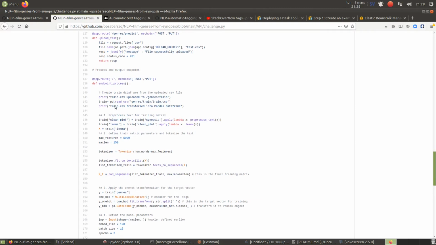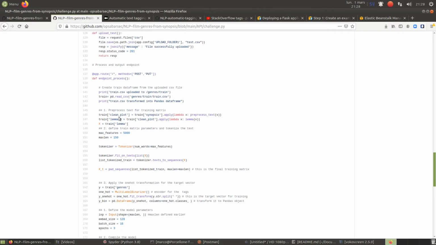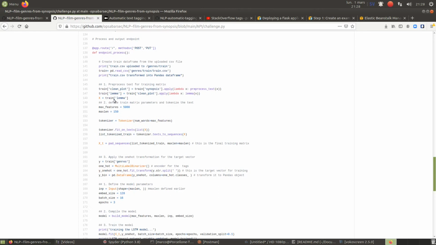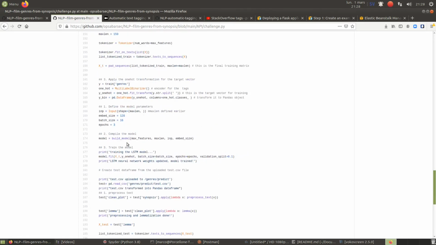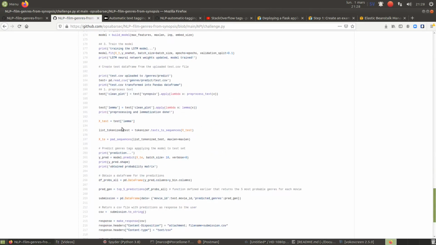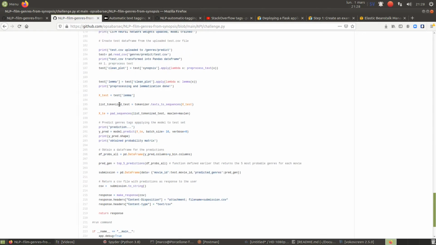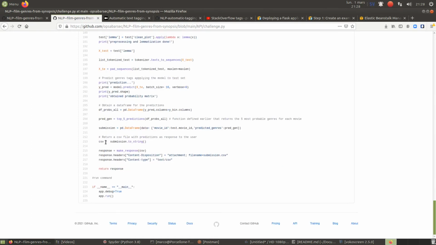The request will go through the script. So we transform the CSV into a pandas data frame, we run the machine learning model, we will get the prediction from the test dataset, and we finally will create a CSV file that we will be able to download. Let's see it now in practice.